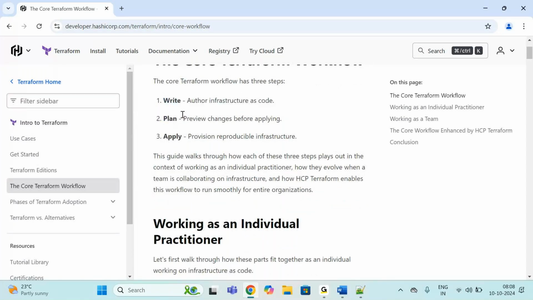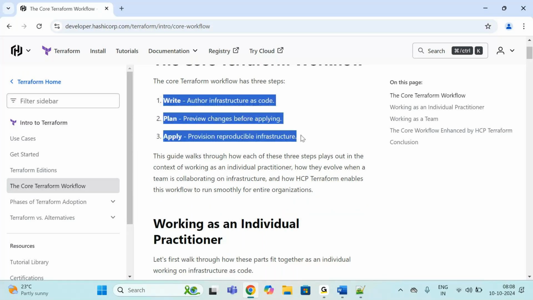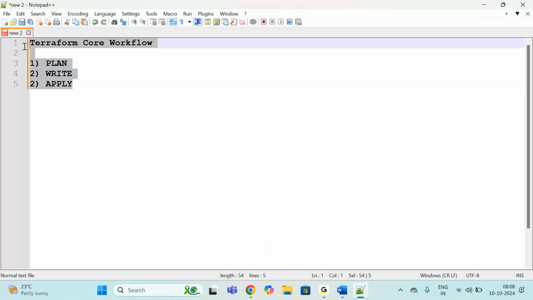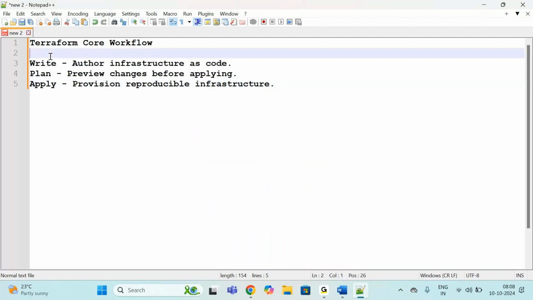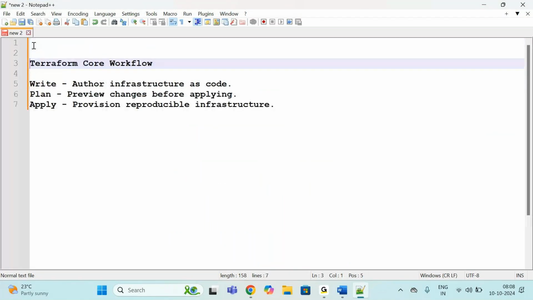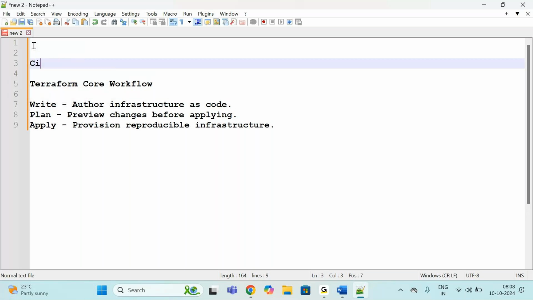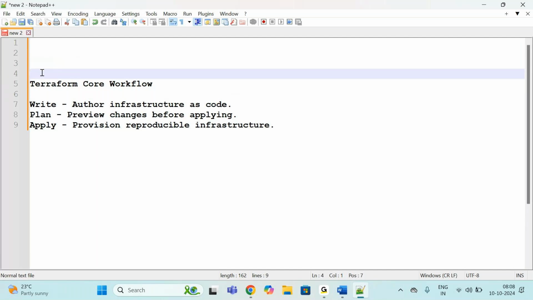Before you write the Terraform code, you have to identify the scope of the infrastructure. You have to identify what resources have to be created. After that, you can write your code. You develop your infrastructure as code, and you can preview the changes. Plan means you can preview the changes.